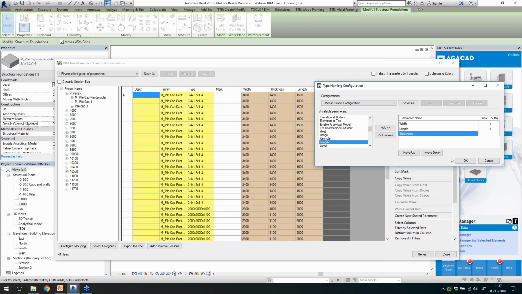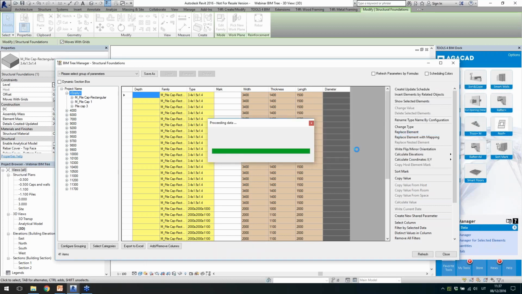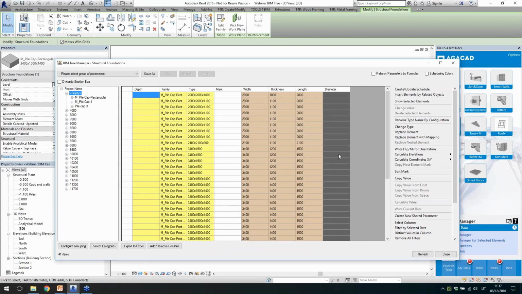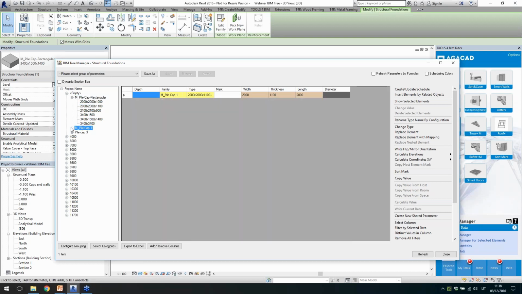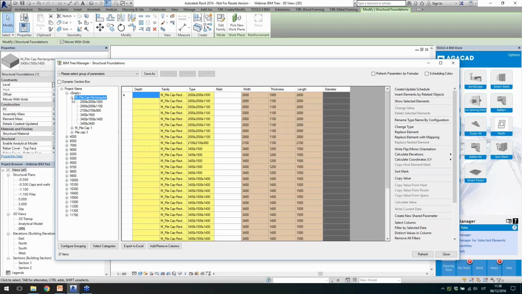And let's click OK. I will do this configuration, and you will see now my pile caps have type names according to the parameters I selected. So that's cool. That's a quick method to rename them. And now what can I do with these elements?